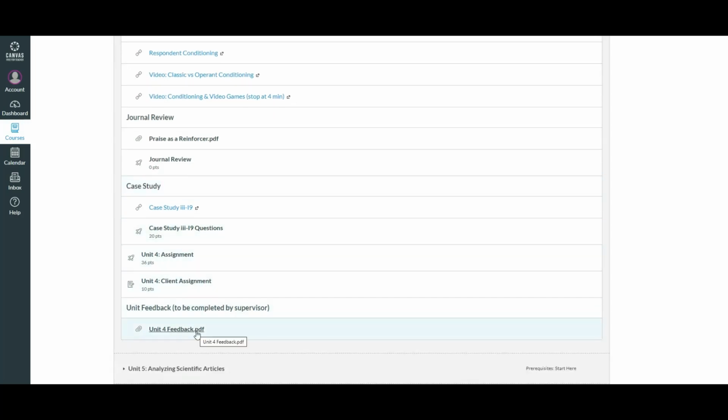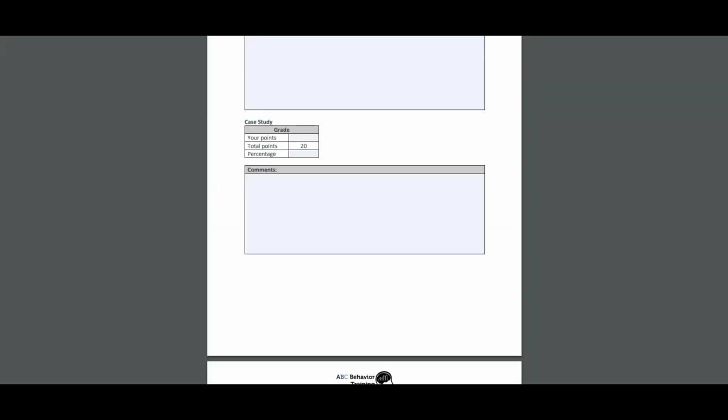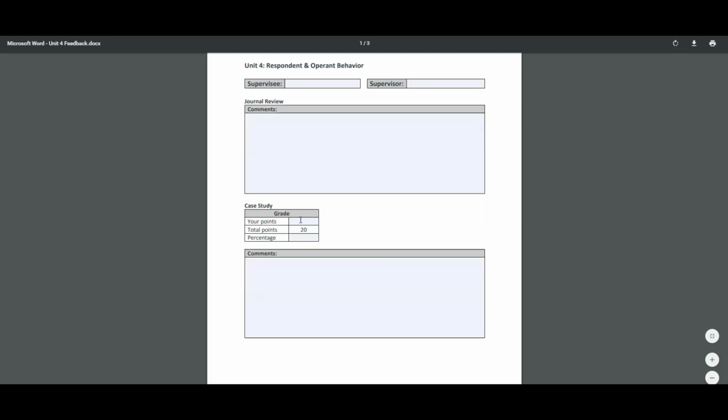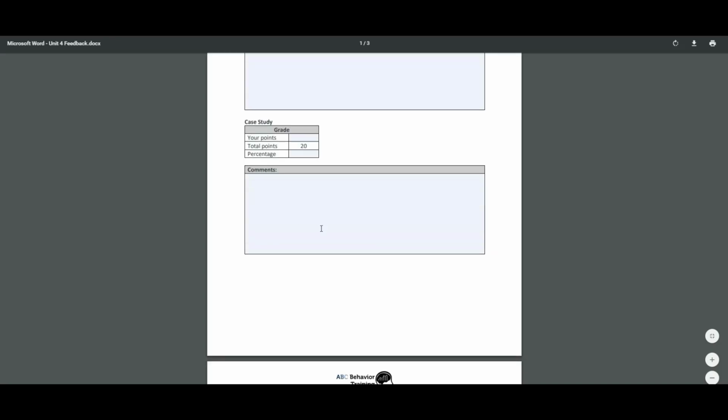The unit feedback form is at the end of every unit for you to be able to provide structured feedback to your supervisees. So let's take a look at that unit feedback form real quick. This is the unit feedback form for Unit 4. You would type in your supervisee's name, your name. If there's a journal review, it gives you the option to leave comments about their responses there. Same for the case study.